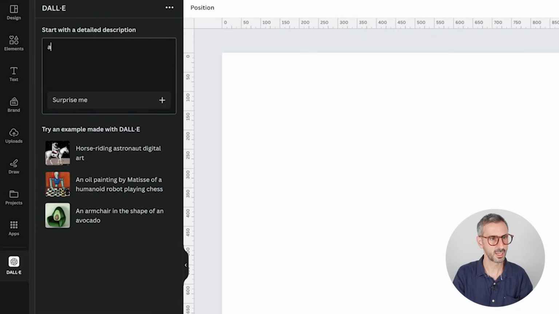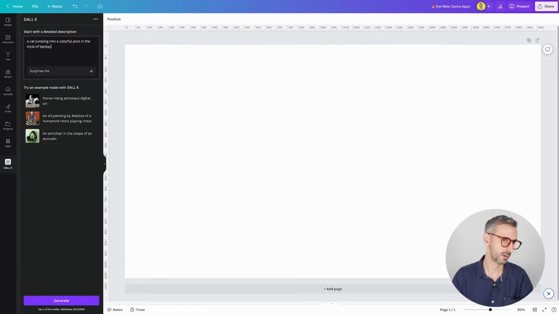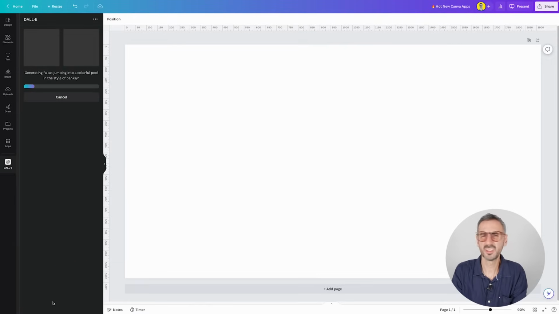All right, so let's try a prompt. We are going to try a cat jumping into a colorful pool in the style of Banksy. Okay, let's try that. Generate. It's going to take a couple of seconds. Also, something I didn't tell you, with the DALL-E app you get 25 prompts per month. Every month, these 25 prompts should refresh.